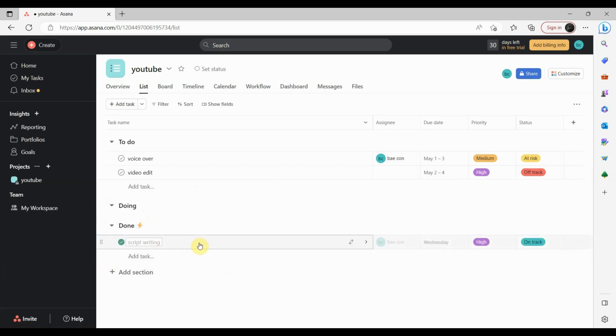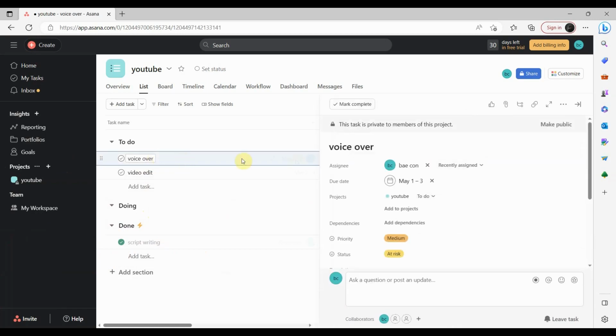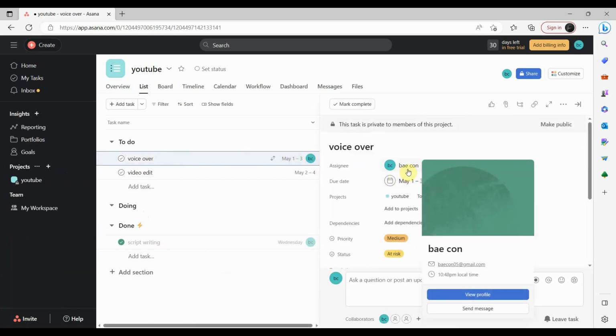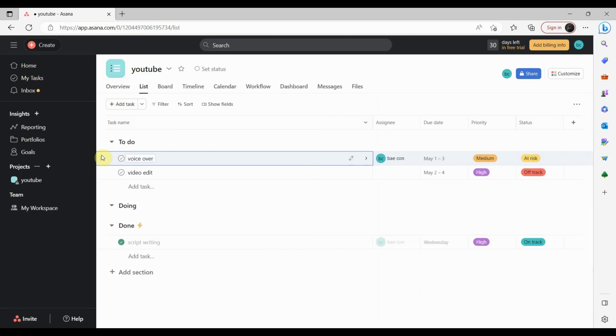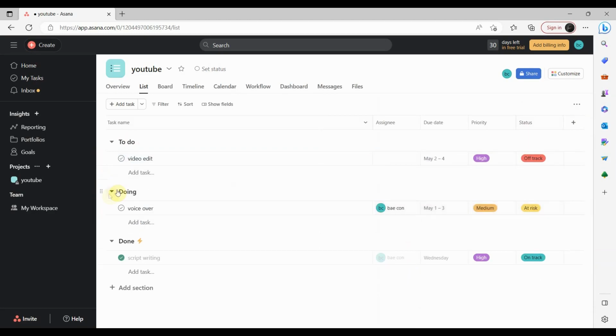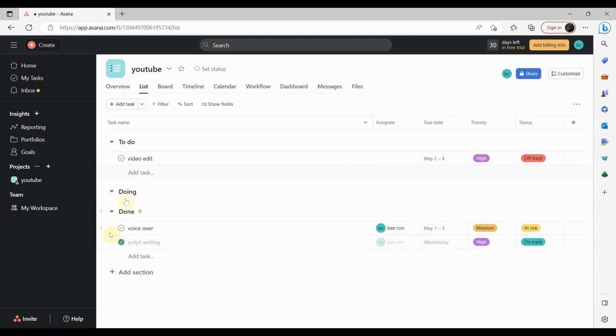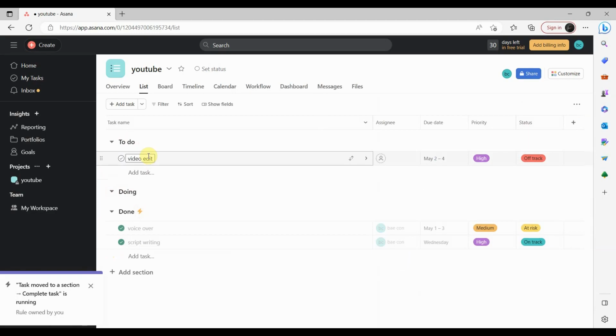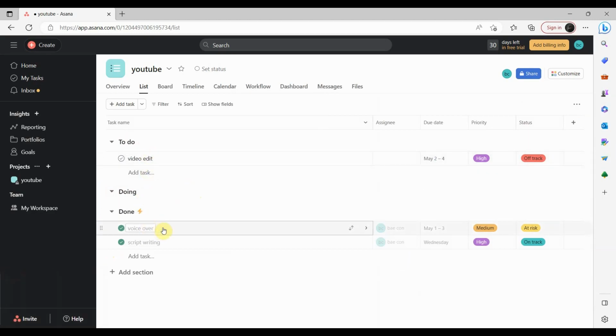So for example, once you're done with script writing, you're going to assign the voiceover to the assignee again. And repeat the same process for the video edit. Drag it to doing, and then done. So once it's done, as you can see, it's going to be automatically checked. So let's say, for example, everything is done.